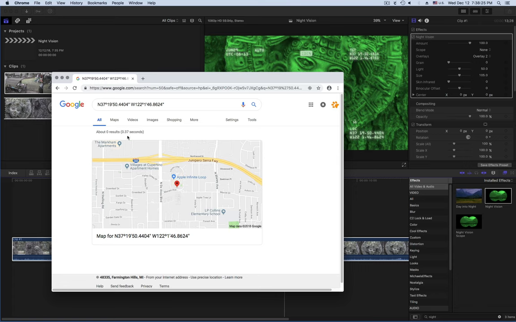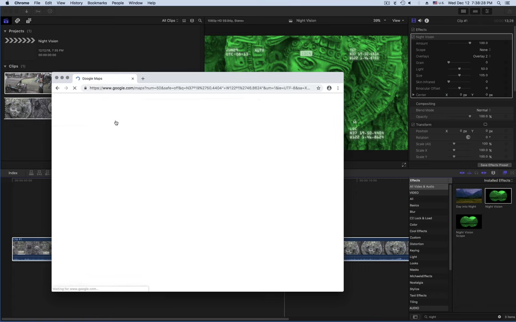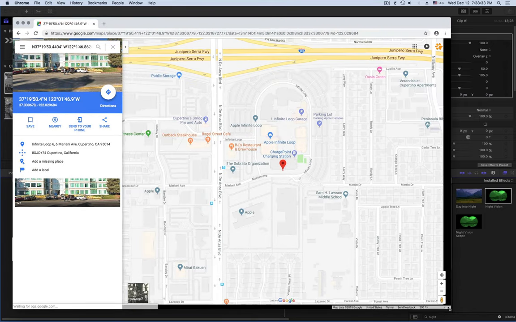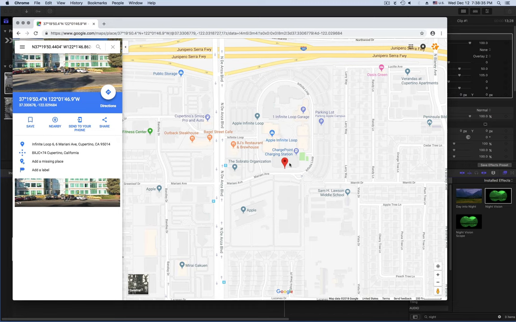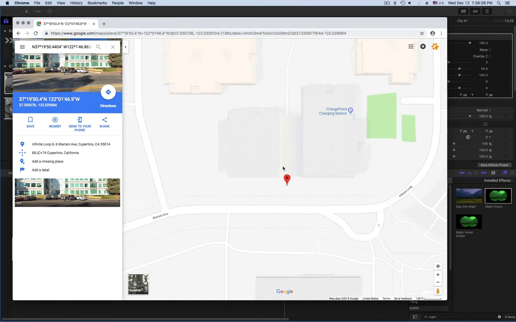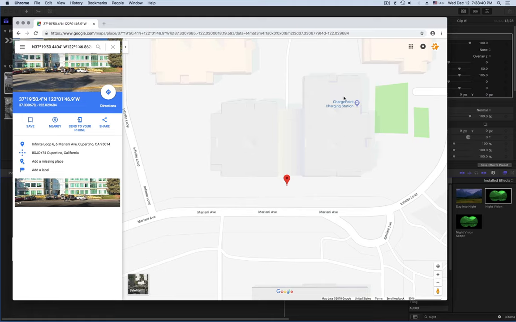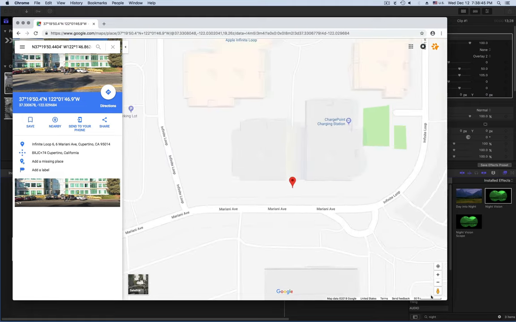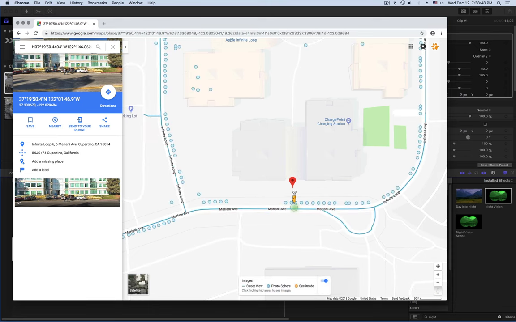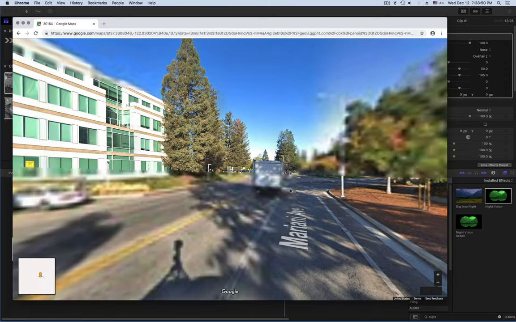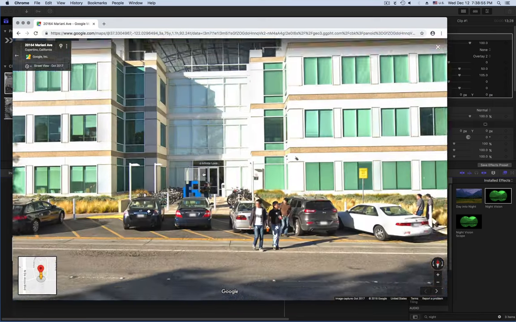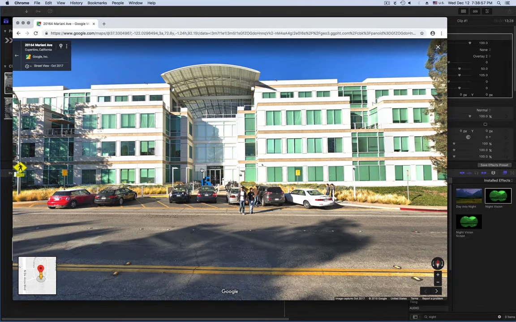Oh ha, look at this. That's where that is. That's right by Apple. Charging station is in there. Mariana Avenue. Let's see how that looks like here. That's where this is. That's the Apple headquarter there. The old Apple headquarter.